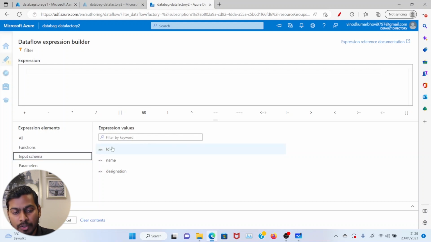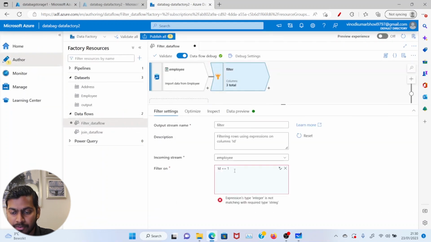Now our requirement is: we choose ID, and you can also see there is an additional list of shortcuts given here. We want to use equal to, where ID is equal to one. Basically, this is what we want to achieve here. Save and finish. It shows an error: type integer is not matching with the required type string. Okay, let's try to open that.